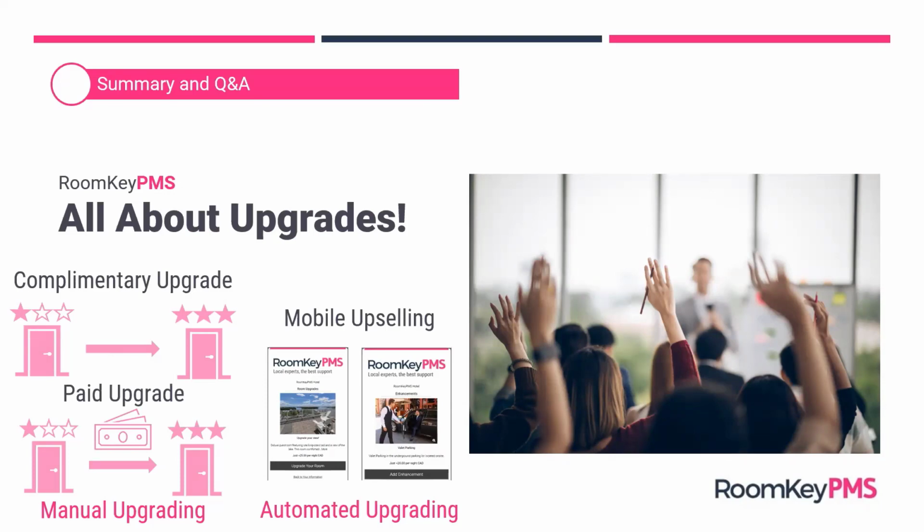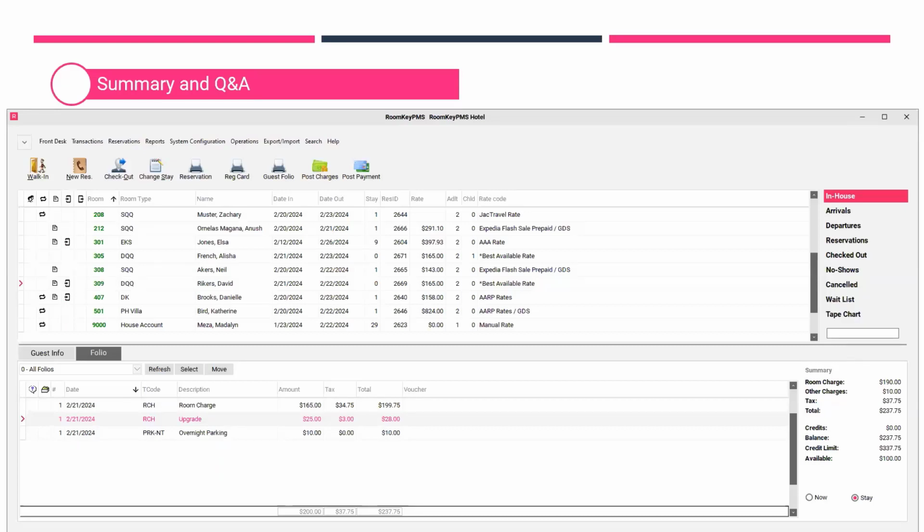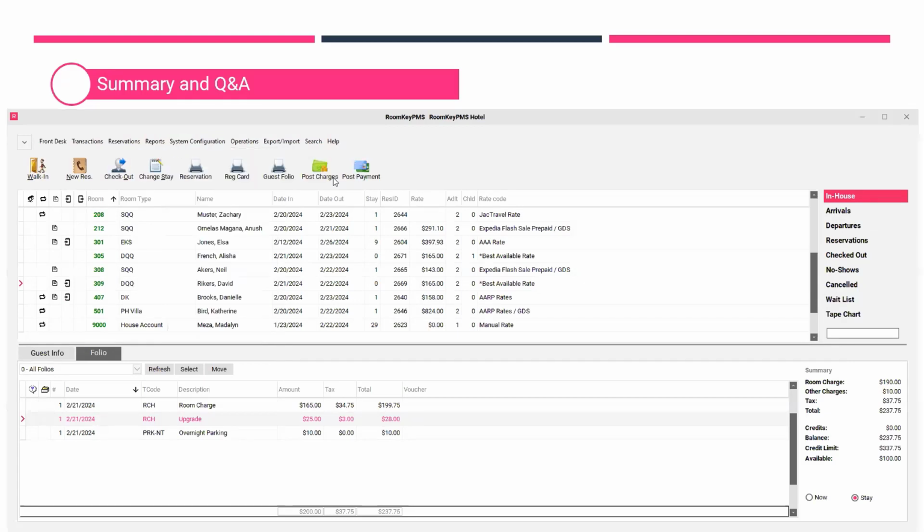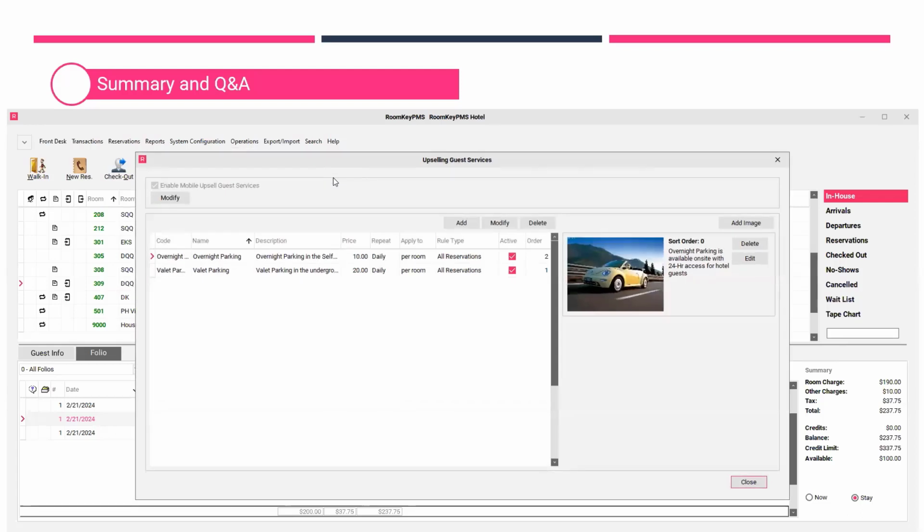Great, so we've got a question asking me to please show how to add a picture to the guest enhancement service add-on. Absolutely. Let me go ahead and show you that in a live database. There we go. So I'm going to System Configuration. In the Upselling module, instead of Room Upselling, I'm going to go to Guest Services. The Guest Services Upselling tool will show up on screen, and it shows me those services that have been added as part of the enhancement category.